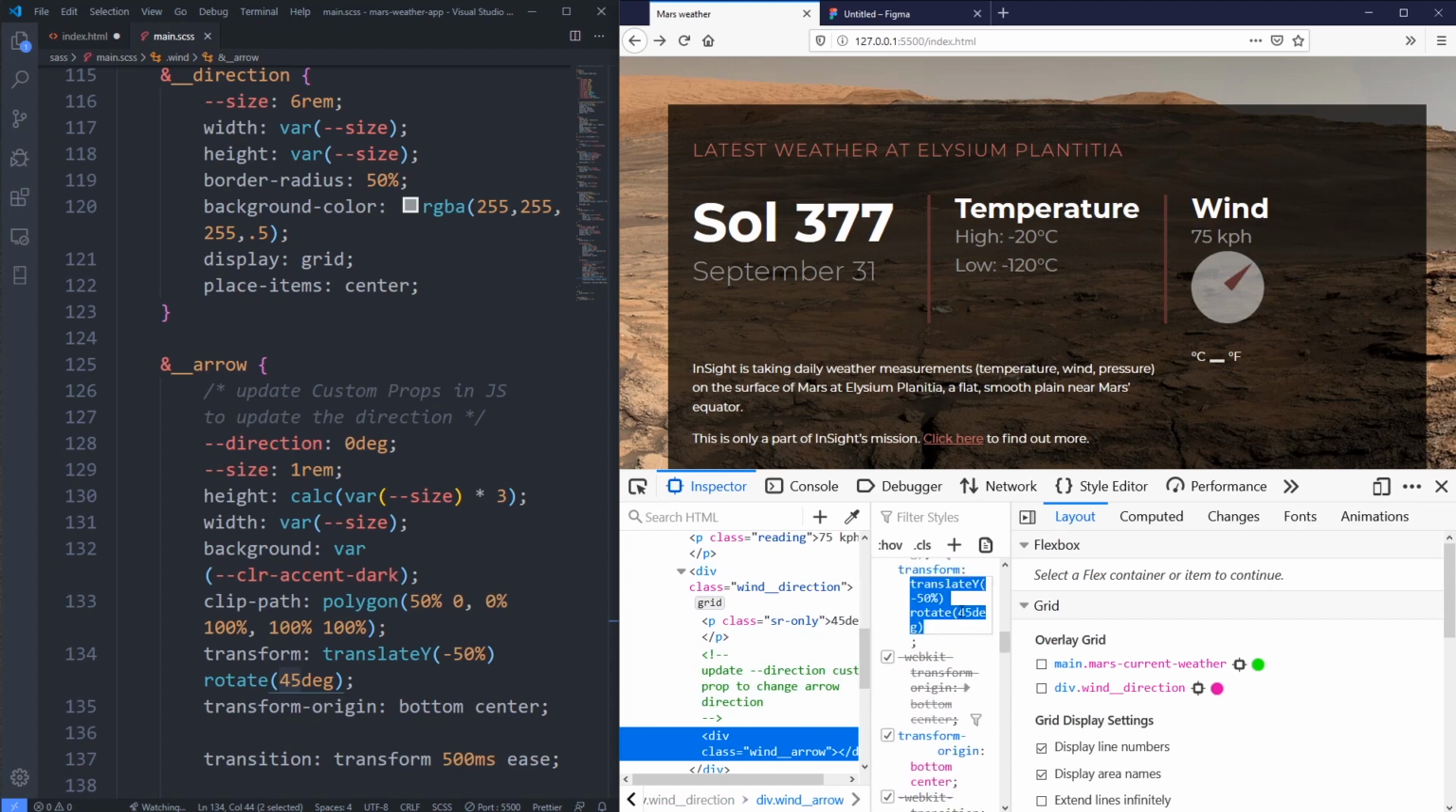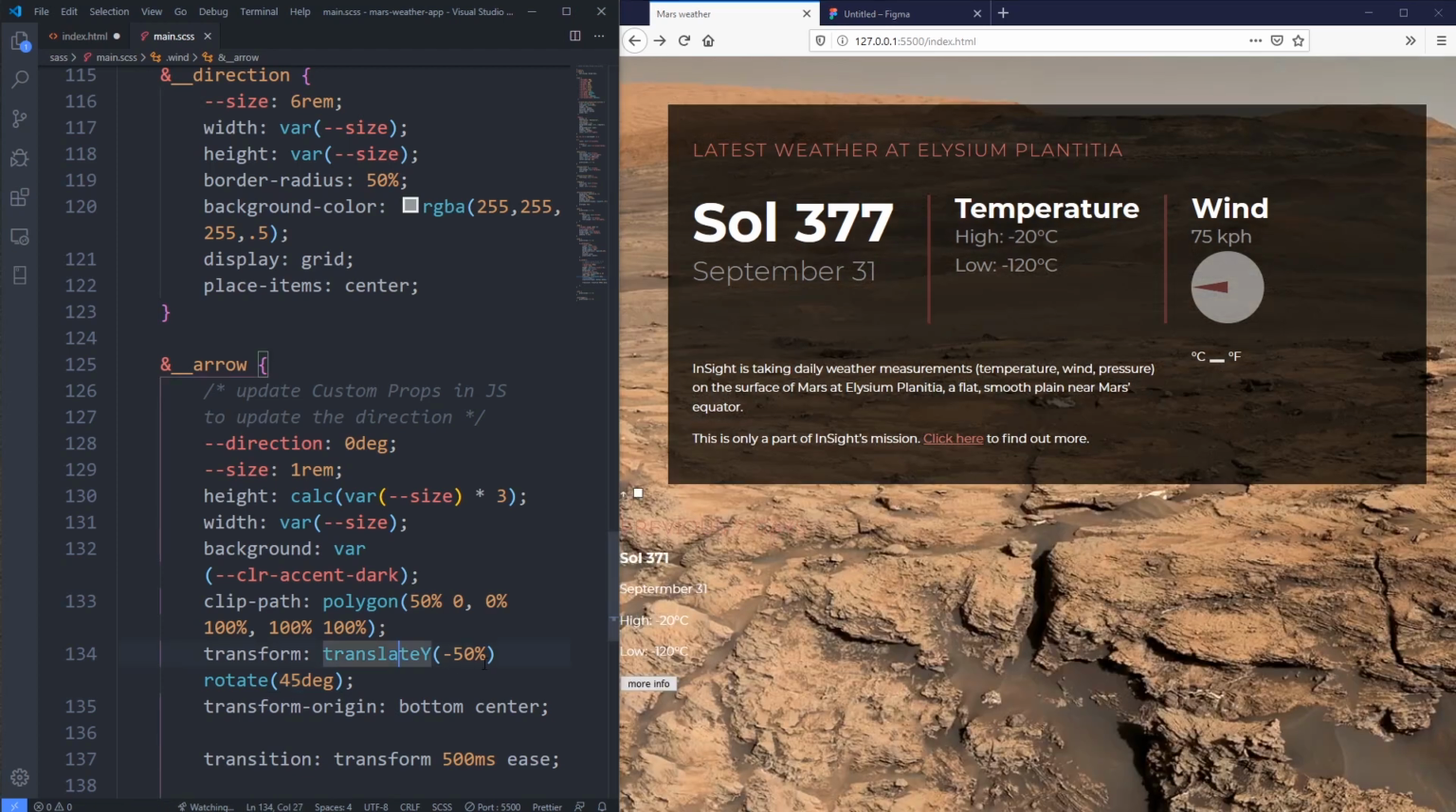Okay, so here my rotate of 45 degrees. If I update this to like 180 degrees, see where it's rotating from? It's always rotating from this bottom center right here, which is because this is 3 rem, and because my whole circle is 6 rem, that bottom center is dead middle on my circle. So by doing it like this, whatever I'm putting in here is always rotating around that dead center, and it's always going to show us the direction properly. There we go. That's cool.